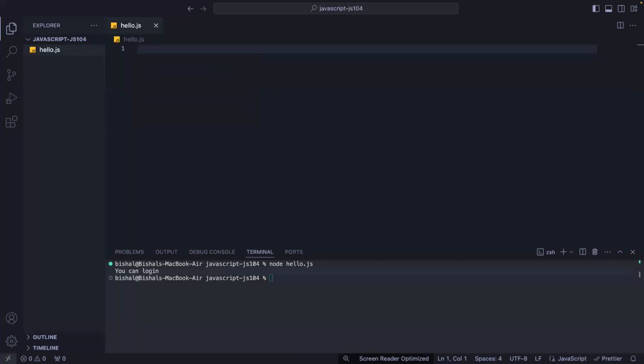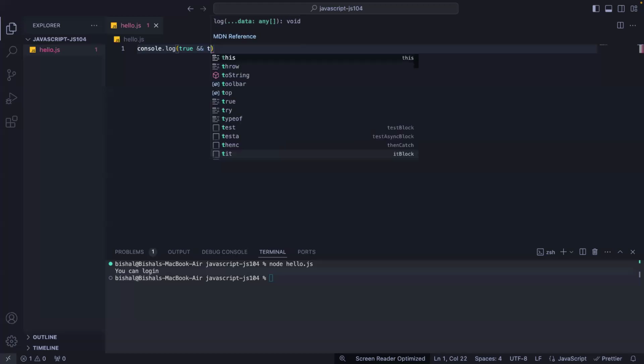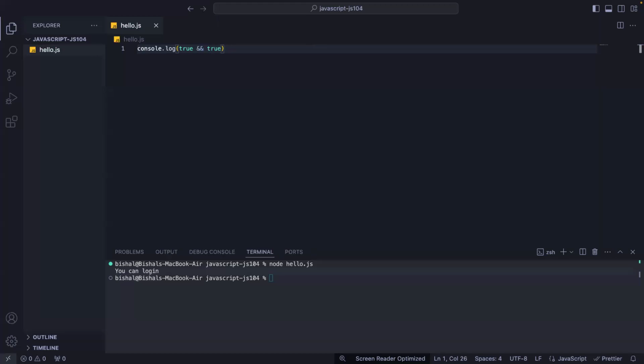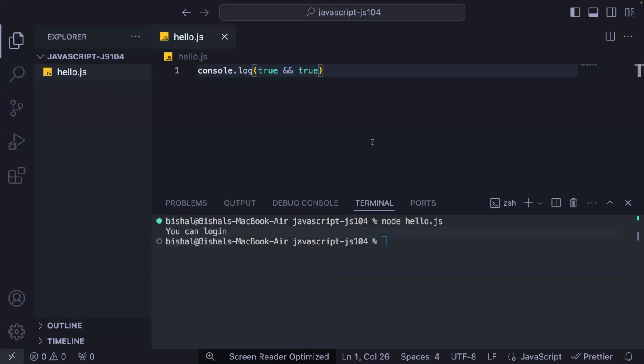First, let's understand AND and OR, then NOT we will understand. I'm writing here console.log, and here I'm writing true and true. I want all of your responses. Tell me, guys, what I'm supposed to get. This is an AND, that means both need to be true. So both are true, right? So I'm supposed to get true as output. Now if I run this, I'm getting true.